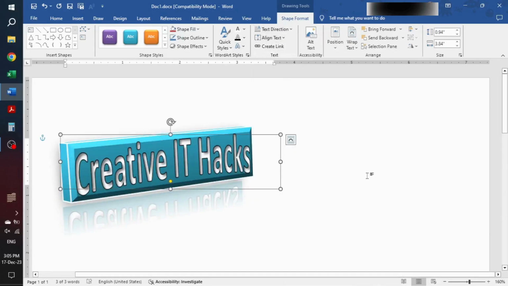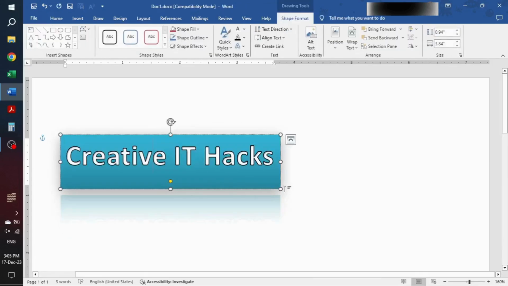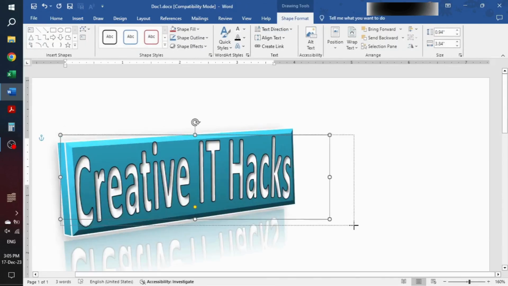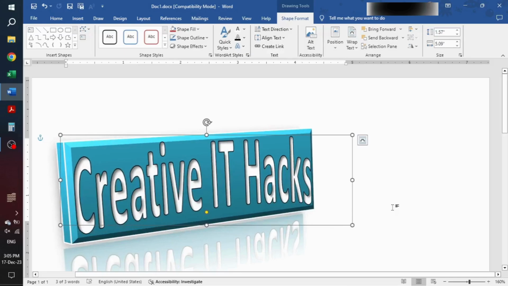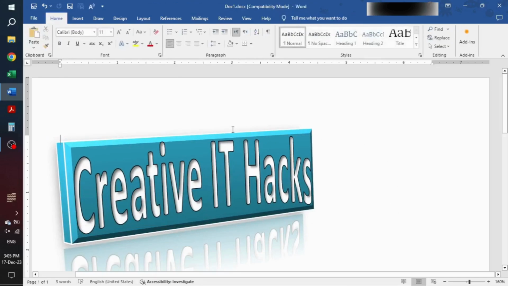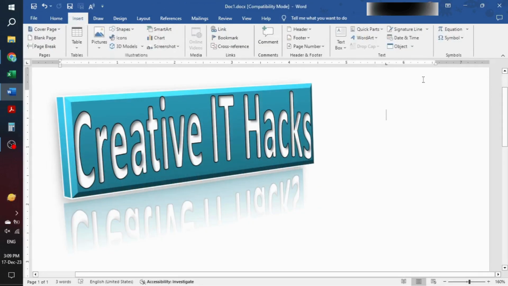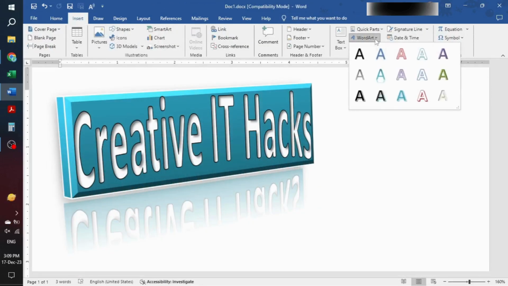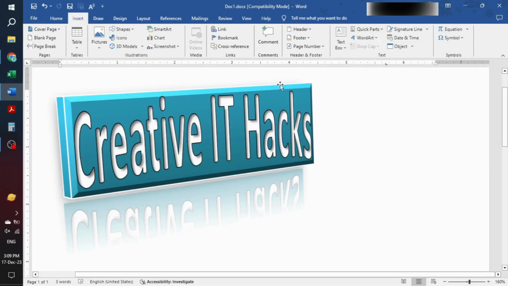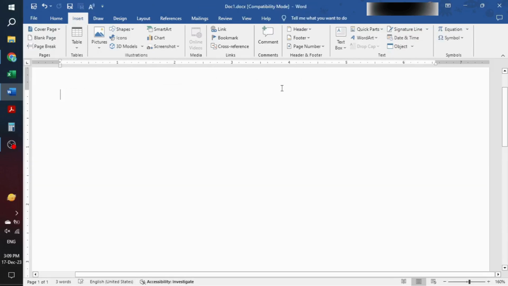I am going to click its edge points to drag and drop to increase its font size. And your fancy latest Word Art is ready. But if you want old Word Art designs in your latest MS Word version, then pay attention to my work. I am going to delete my Word Art text after selecting it and press the delete key on the keyboard.